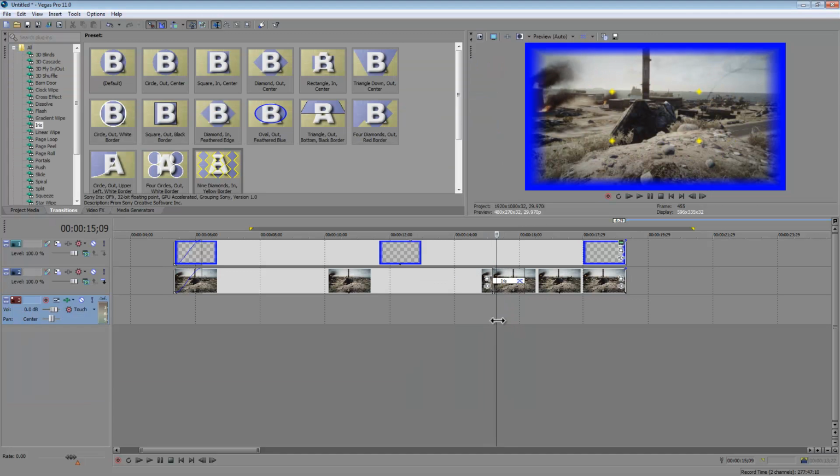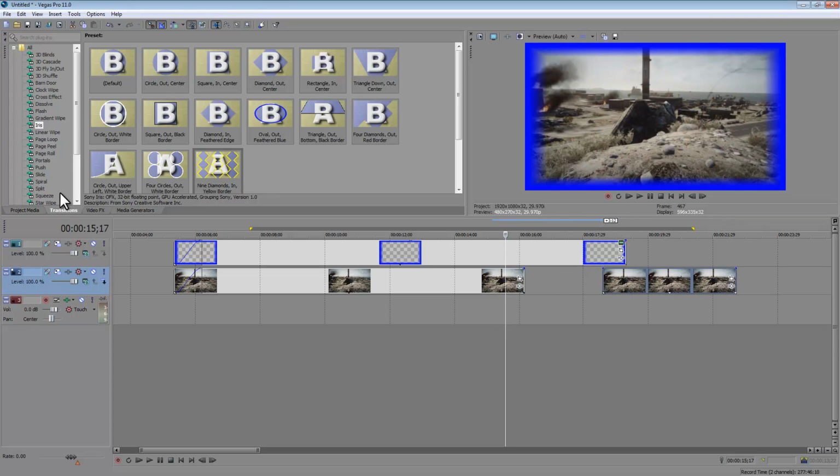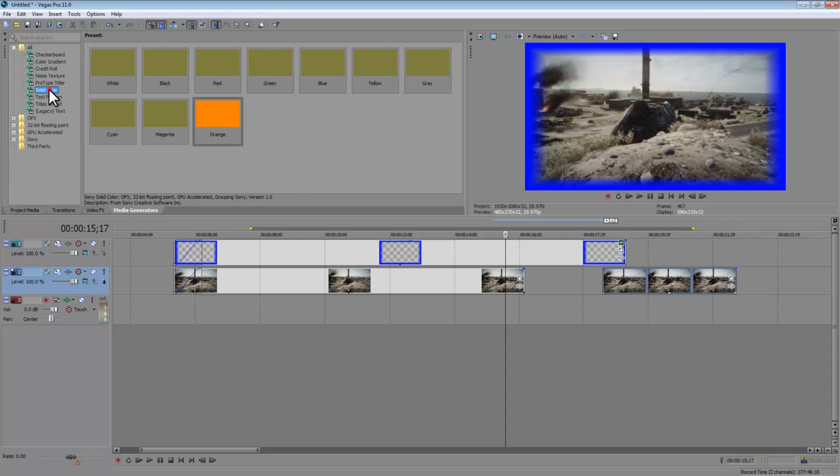So now it's transitioning there. And if the two clips were very different, you would obviously see it. Actually, let's just do that real fast. I'm going to insert a media generated solid color so you can see it transition. So I just went to media generated solid color.